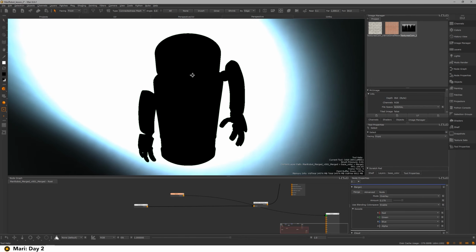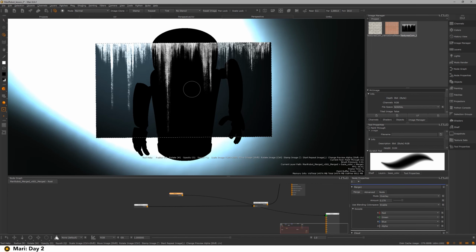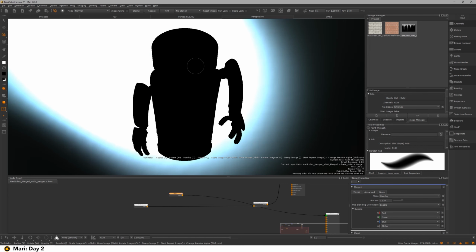But yeah, for now I'll just line it up to the light. So I want to paint this image in. I'm just going to drag that again. But you can see if I start painting, nothing's actually happening.